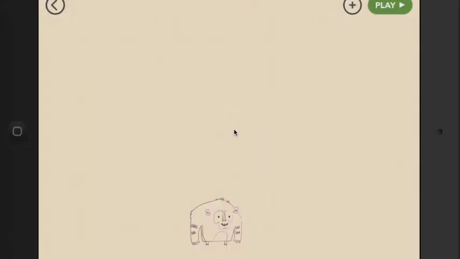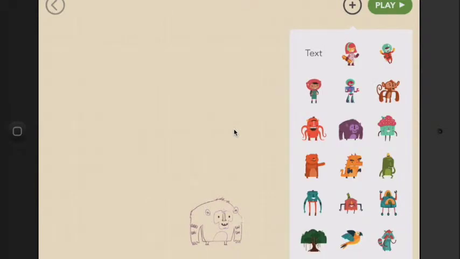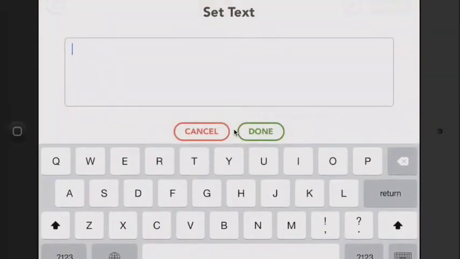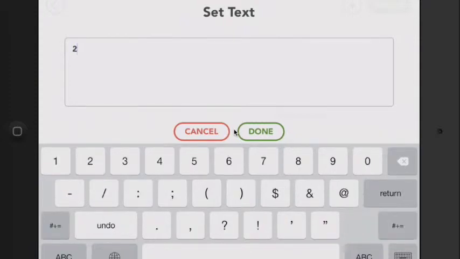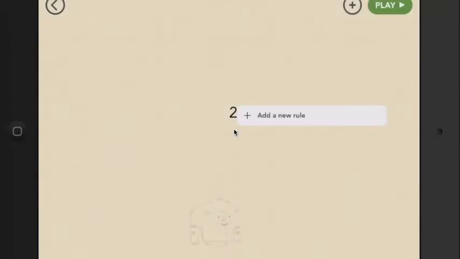Go to Edit, drag your character to the bottom of the screen, and now we're ready to add numbers. Select plus sign and then text, and then type in any even number that you want. I'm going to type in 2. Tap Done, and then drag your number to the top of the screen.